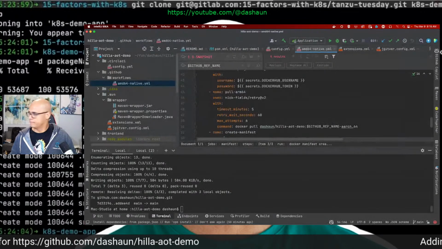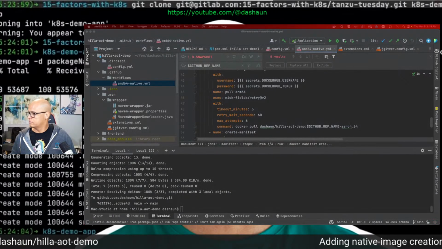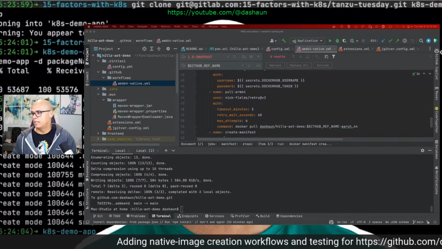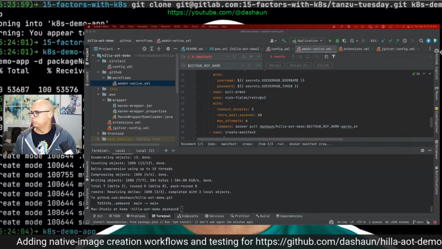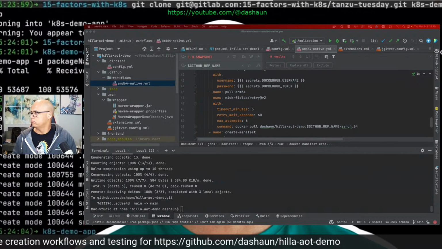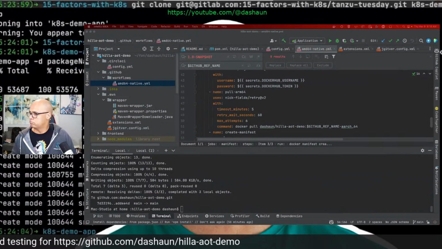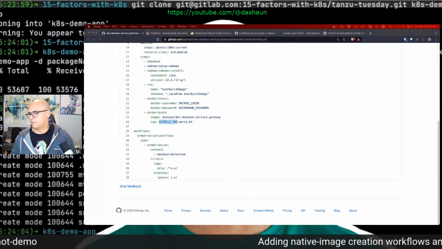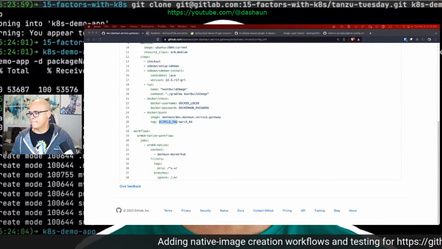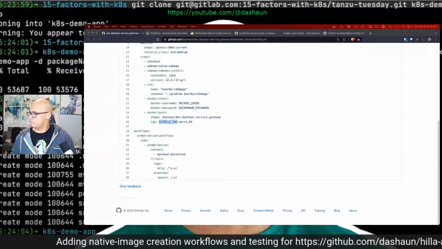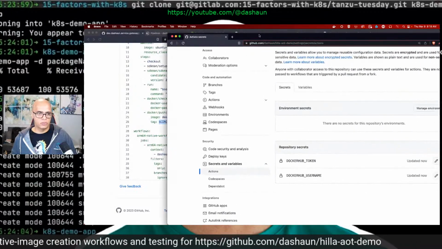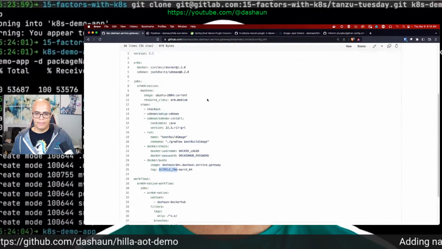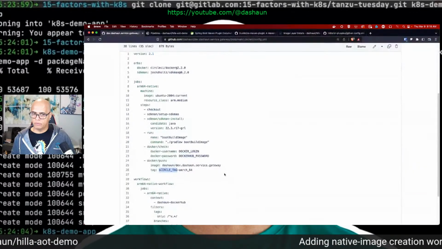Let me find it. Access token. Maybe. Give it what works. All right, so now that shows, okay, we're updated. Cool.